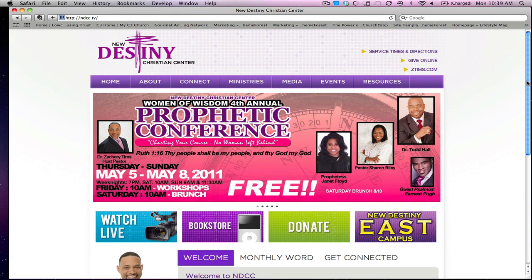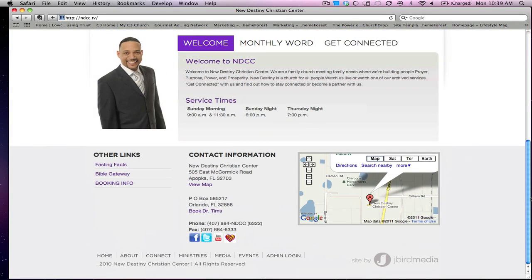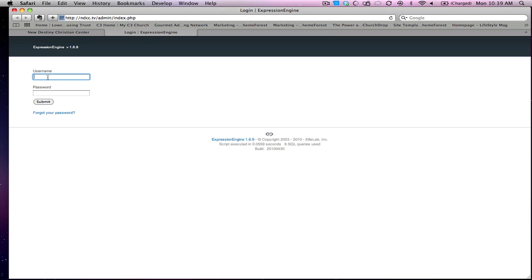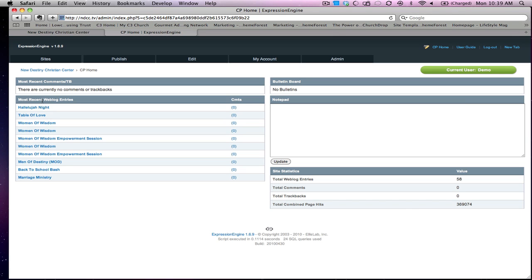If you scroll down to the bottom of your web page, you're going to see a button that says Admin Login. If you click on that, then you are going to log in with the credentials that you've been given. If you don't know what those are, check with your web administrator.